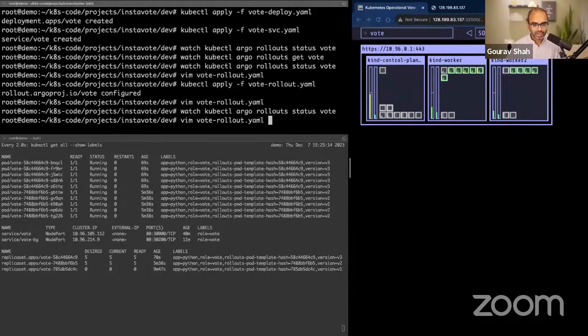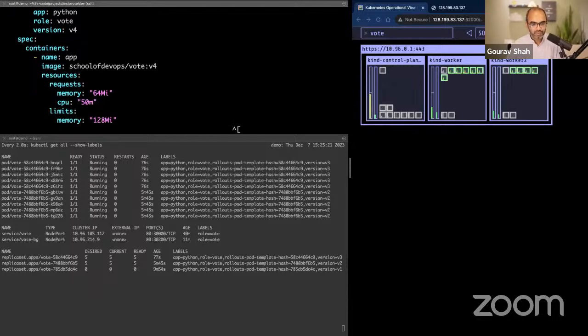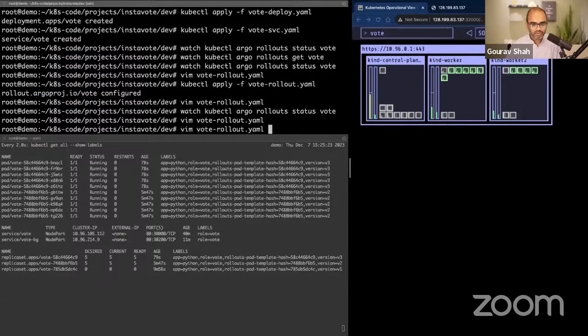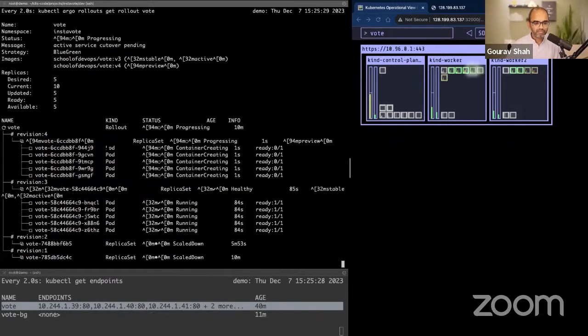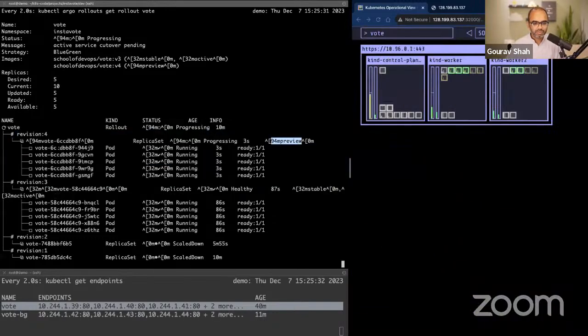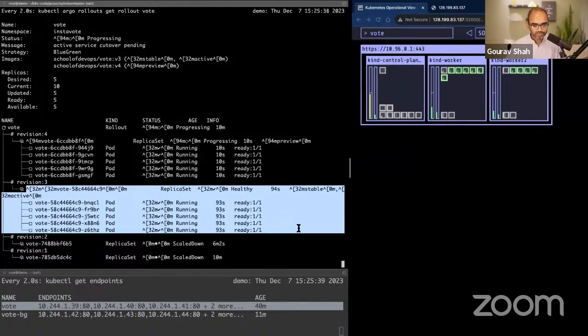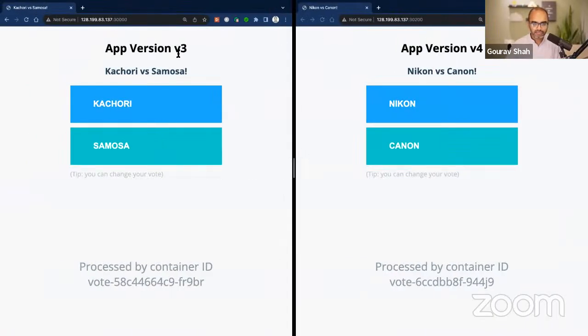Let's just try one more time to see what's going on. And we'll quickly switch over to here. So now you see V4. Preview is pointing to V4. Your stable is pointing to V3 still. That's what this says. And I think that's the right way of looking at it.